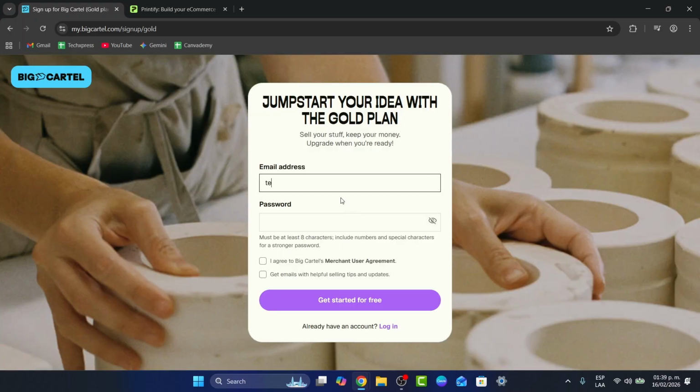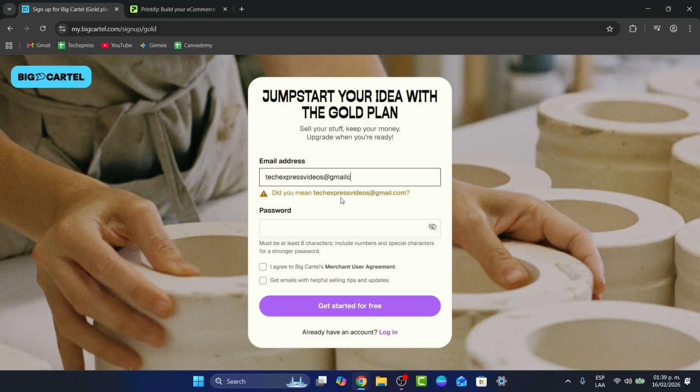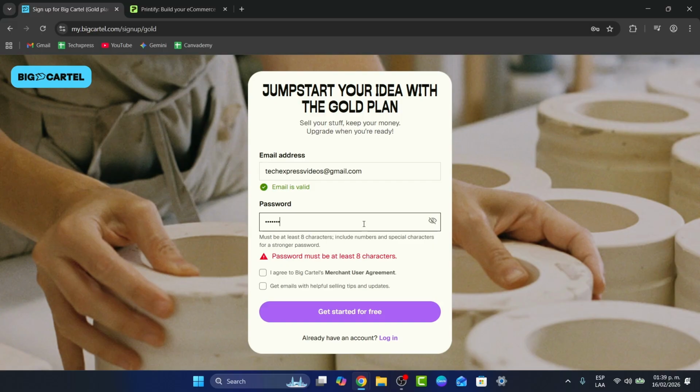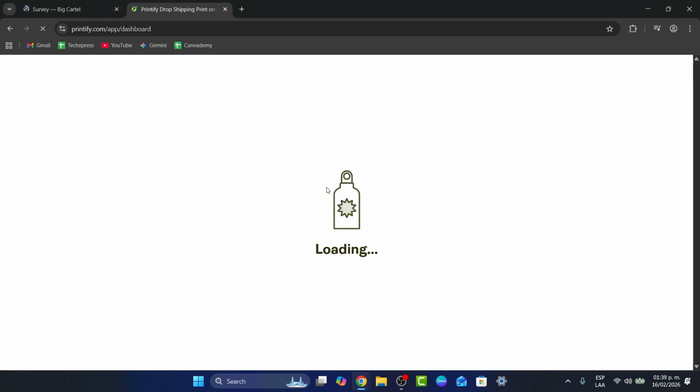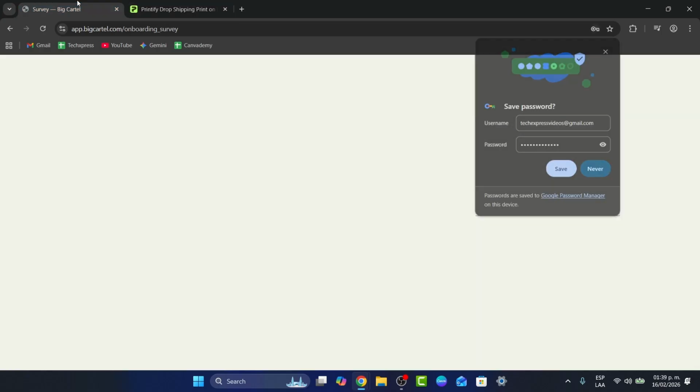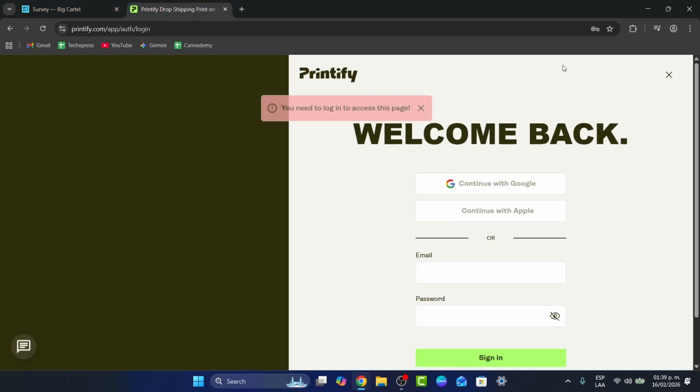Now, here what you want to do is enter your account details to generate your own store. And here you want, of course, to enter a passcode really quick, agree to the terms and services, and click the option that says get started. Meanwhile, this process is now being done. What you want to do is go directly into your store on Printify, so we can now connect both accounts.